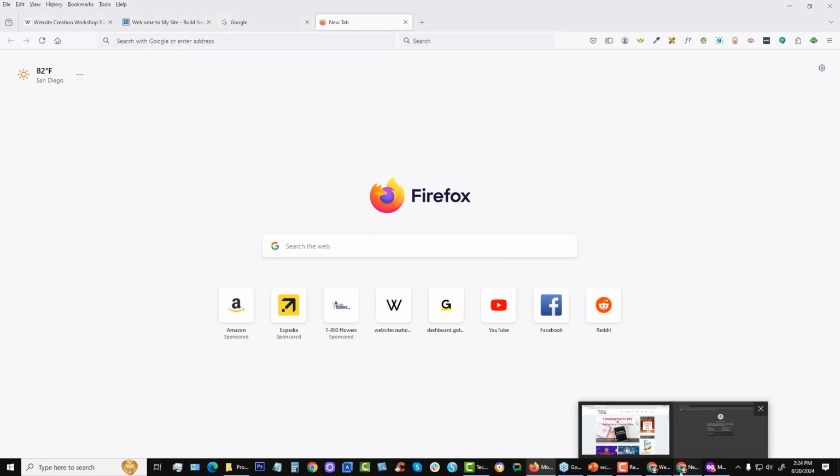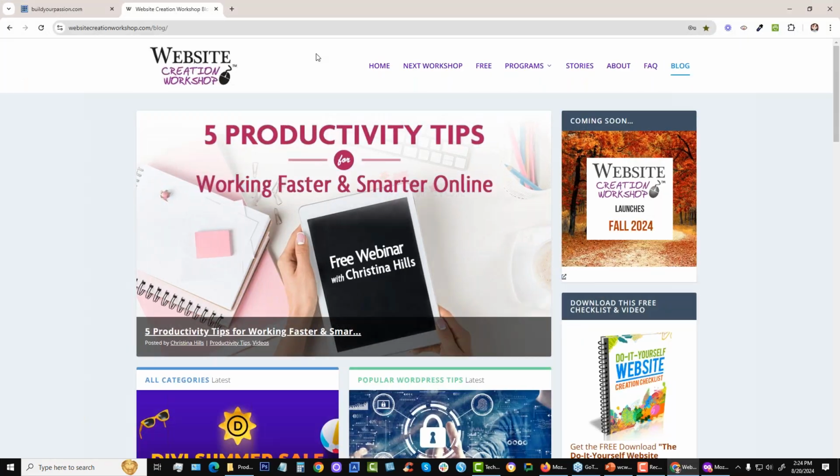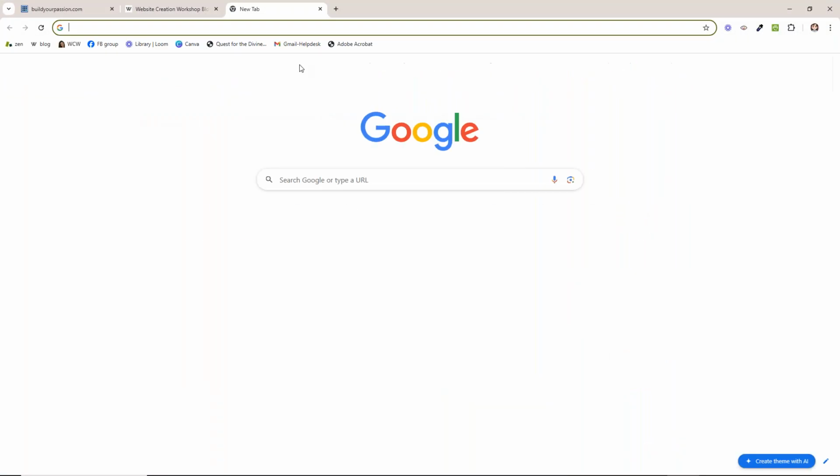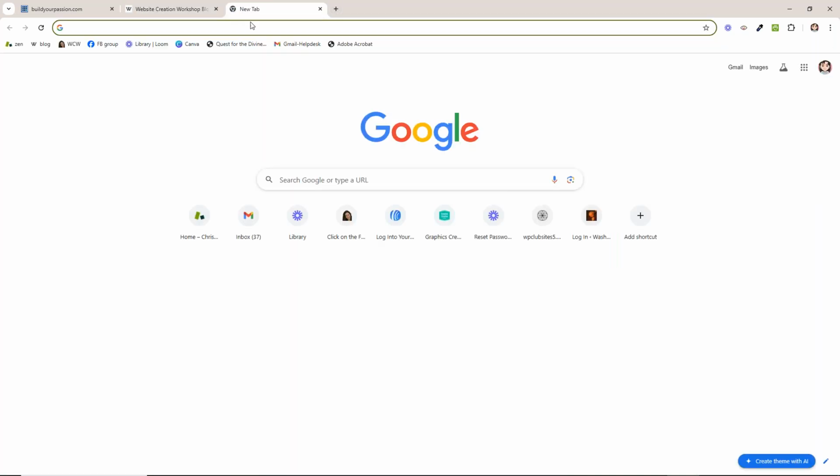Let me close that incognito. So if I do Control T, that opens a new tab, or I could click on the plus, right? And then Control W will close the tab. But sometimes what I do, Control T, I can just exit off to close it, right?